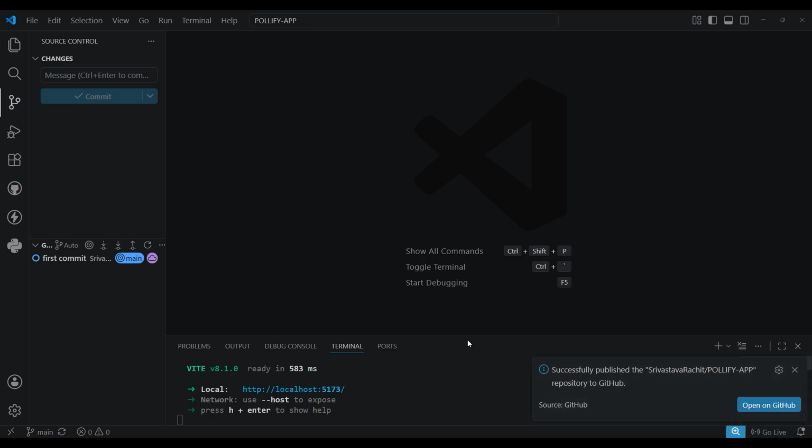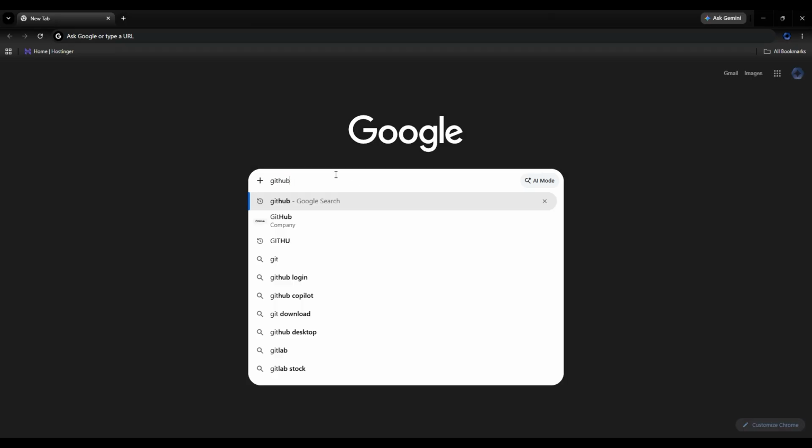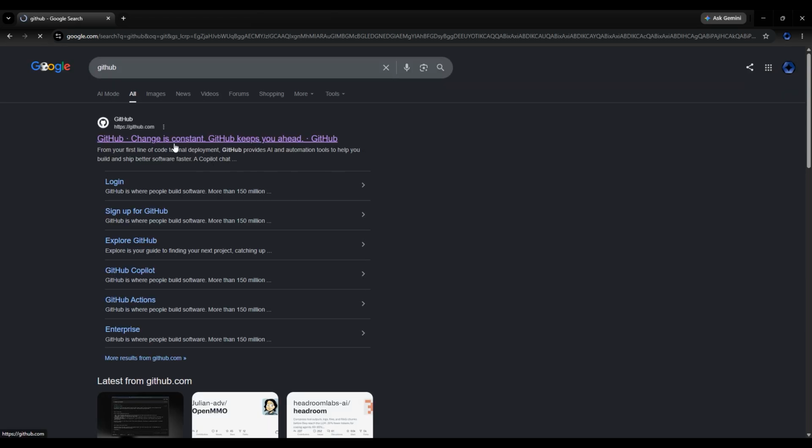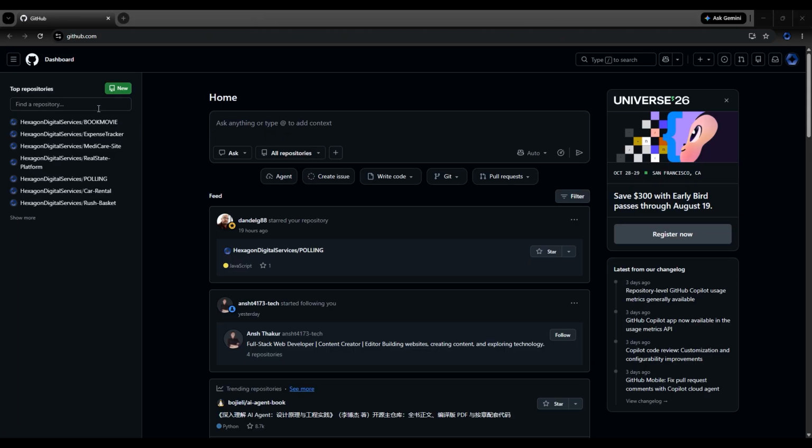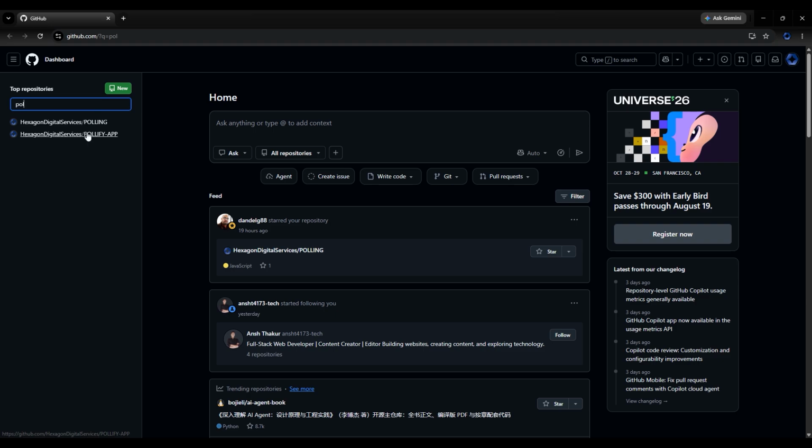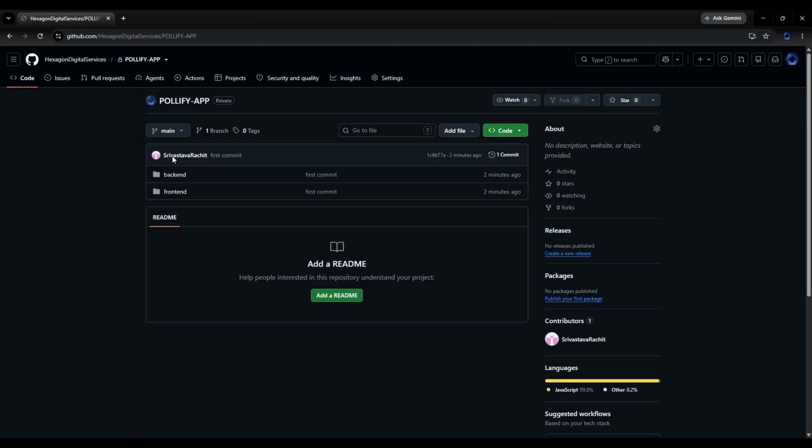Once it gets published, let us go to Chrome and search here for GitHub. Click on the first link. Then inside this, let us search here for the repo we have just published. So this is the repo we have just published over here.